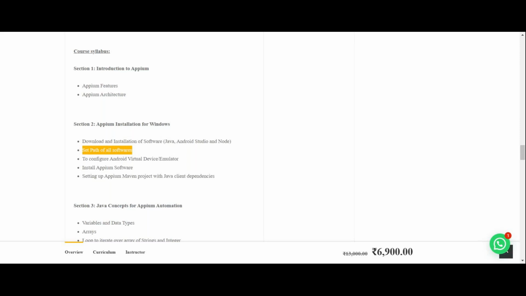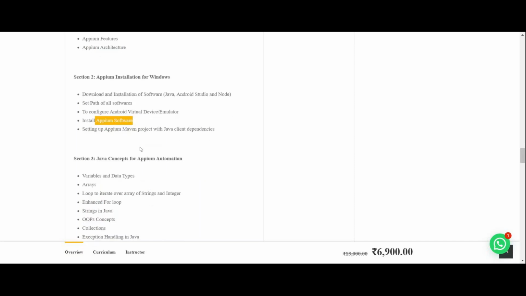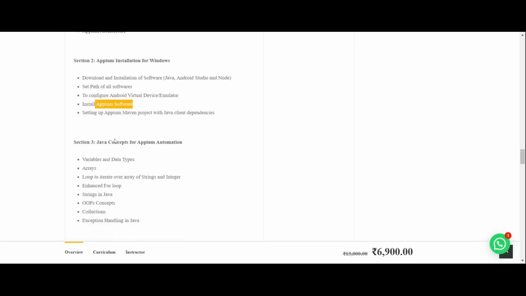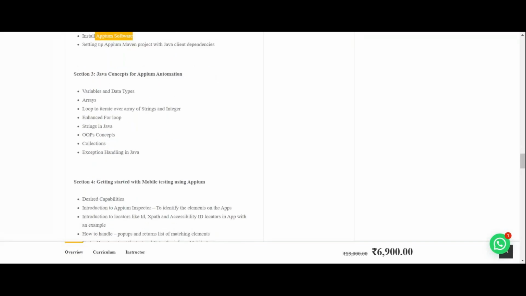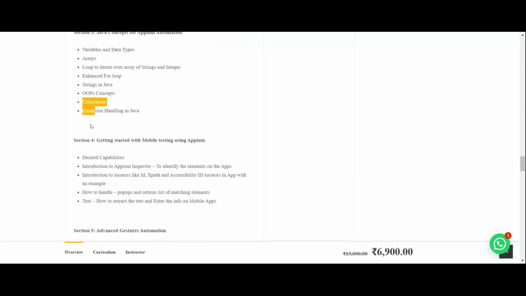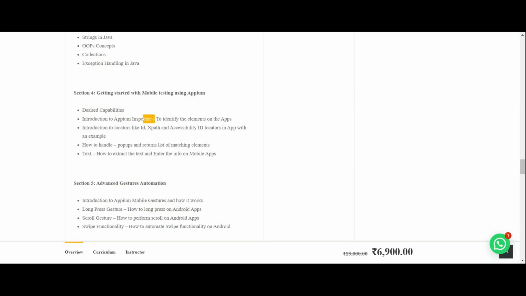Then we'll be working on the Android virtual devices. Then we'll see the installation of the Appium software, setting up a Maven project with Java client dependencies. For Appium, we'll be using Java coding, so we'll see the basic Java concepts for Appium automation: loops, collections, exception handling. Then the capabilities required for Appium setup and how to inspect elements using Appium Inspector.